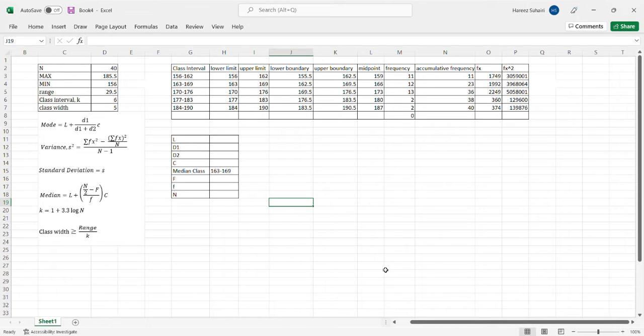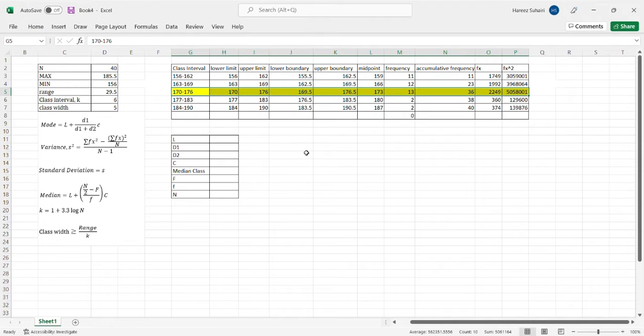Now what I would like to do next is find the median class. So the median class is actually just the class interval holding the median value. So in this graph, after properly analyzing each and every value presented in the table, I have found that the median class for this set of data is 170 to 176. So to help give a better visualization of this median class, let's just highlight this thing out. And here we go.